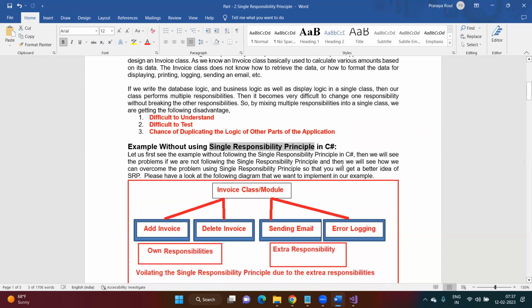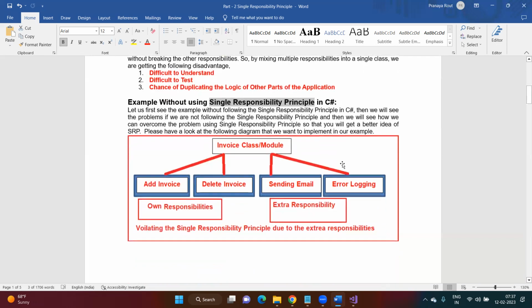So let us first understand the single responsibility principle with one example, without following the SRP principle. Then we will see the problem, and then we will see how we can overcome this problem using the SRP principle. So basically, we need to design one class, the invoice class. You can see what I'm doing inside my invoice class. I'm putting four functionalities. One is add invoice, another is delete invoice. These are the responsibilities of the invoice class. We should put these responsibilities inside the invoice class.